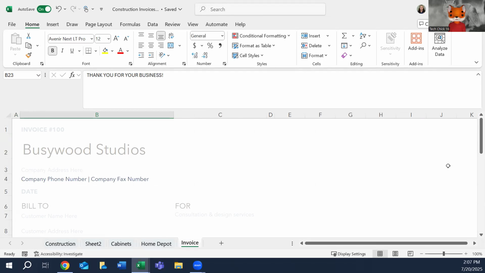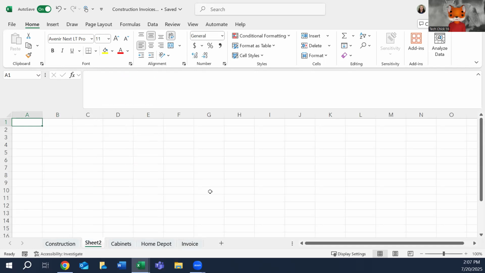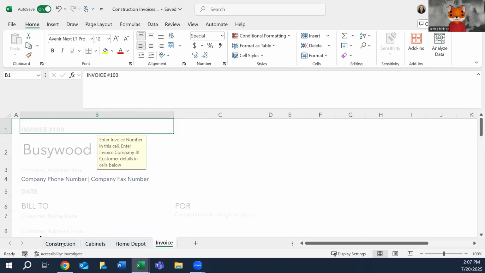And then here's our invoice. For some weird reason, and I don't know why this happens, when you copy an invoice over, it doesn't always copy right. These are not the colors. So we'll go ahead and fix that. Let's go ahead and delete this. Let's move this invoice to the front because it's going to be our main invoice.